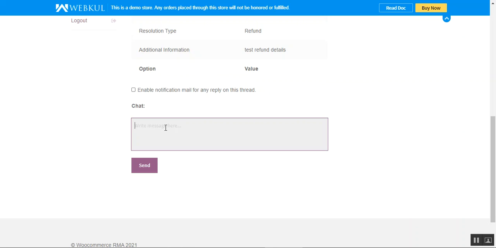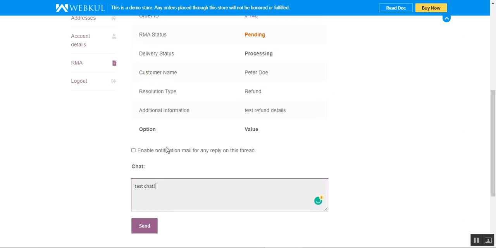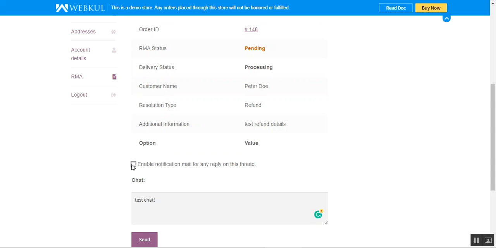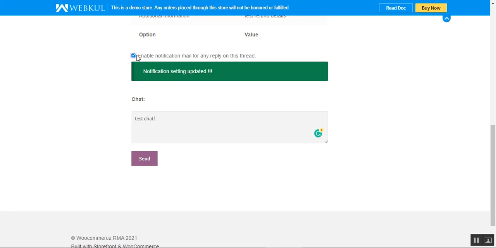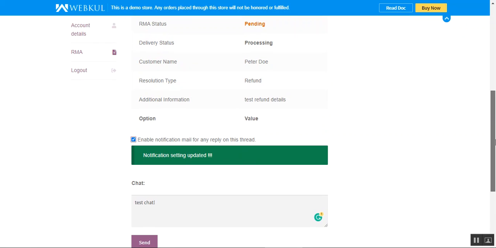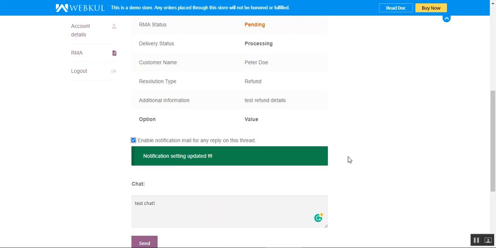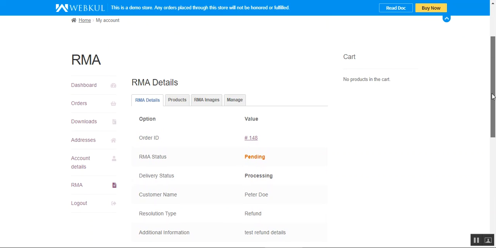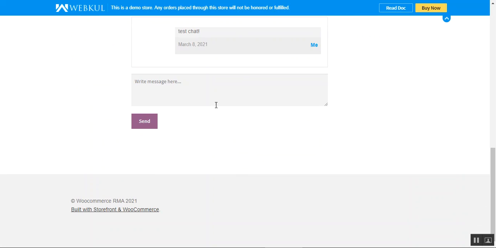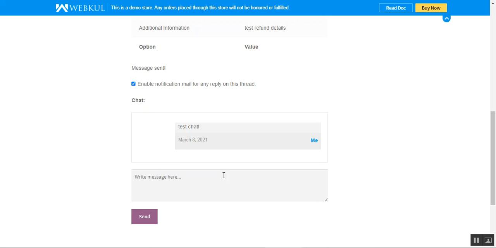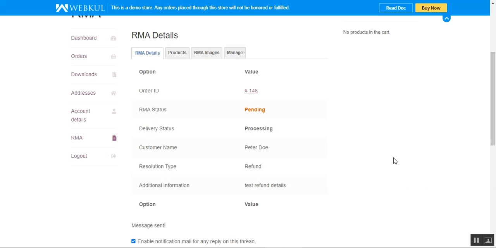Apart from that, you can also converse for this RMA as well. Test chat, for example. You can also enable the notification mails. For that, you'll have to check this option here. And for this particular thread, you can get the notification mails as well. So I can send the chat message for this RMA, and here you can see that we have a chat box, and I've sent test chat to the respective product owner.